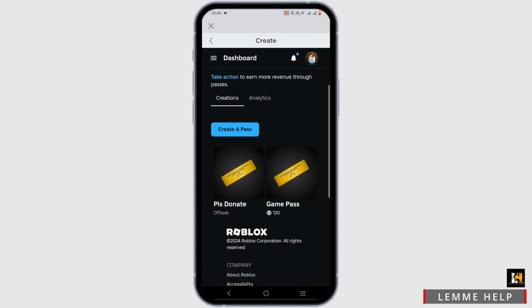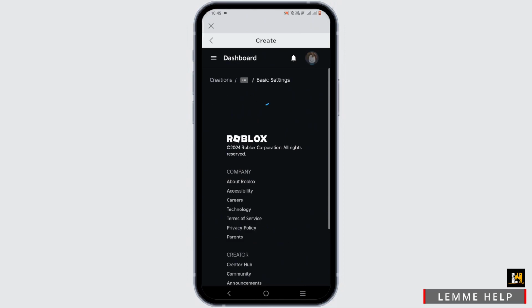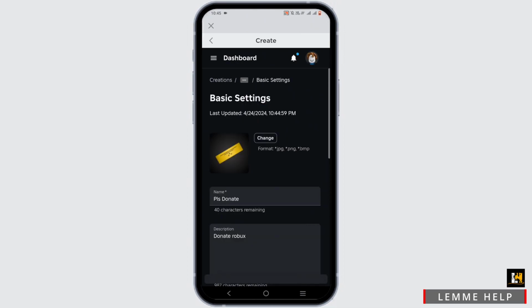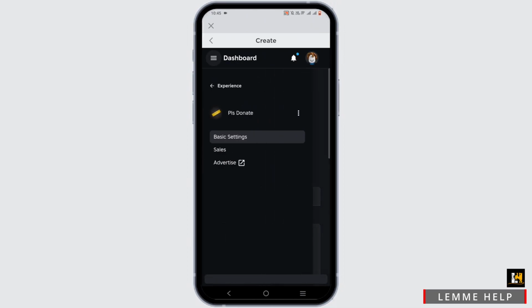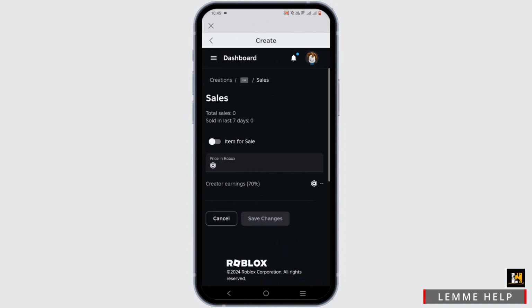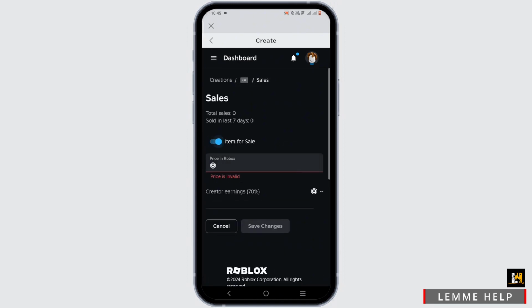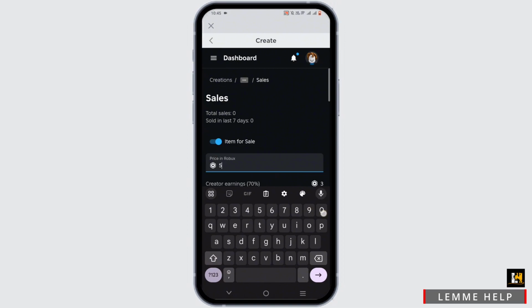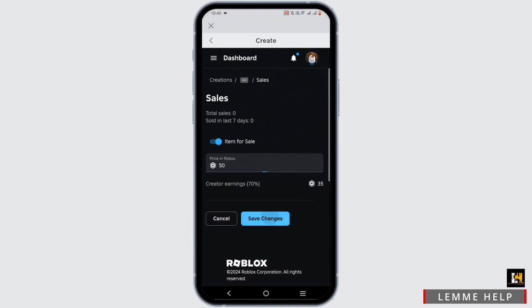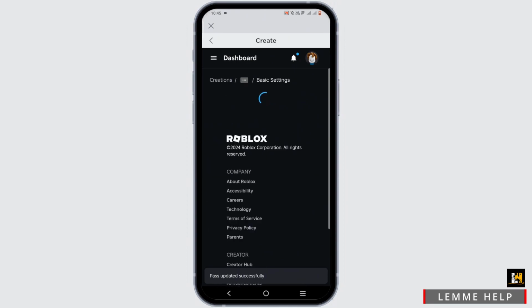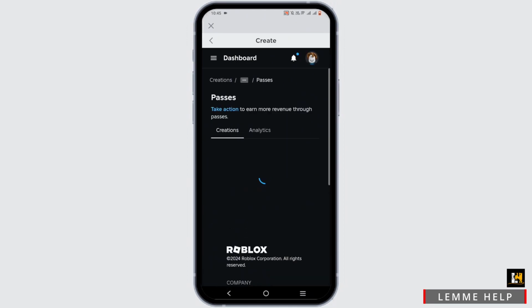Now we have to tap on it again to make it sellable. From here, you need to tap on the three-line icon again and tap on Sales. Toggle on Item for Sale. Then type in the price in Robux. Then select Save Changes. As you can see, your pass is updated now.